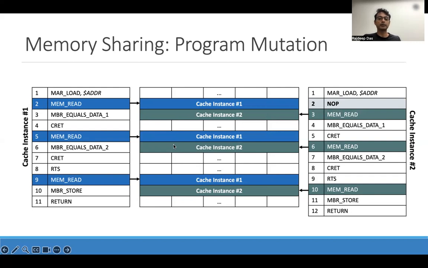Here, the mutants have allowed the controller to allocate a mutually exclusive set of stages to each cache instance. So not only do mutants allow us to completely deconflict, as we see over here, it also helps improve utilization by giving more memory to the applications.